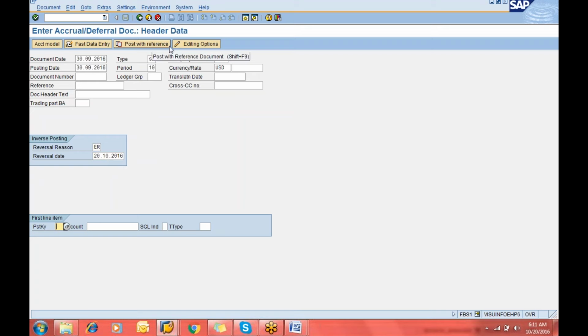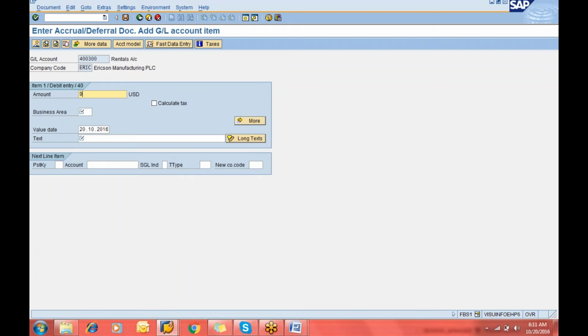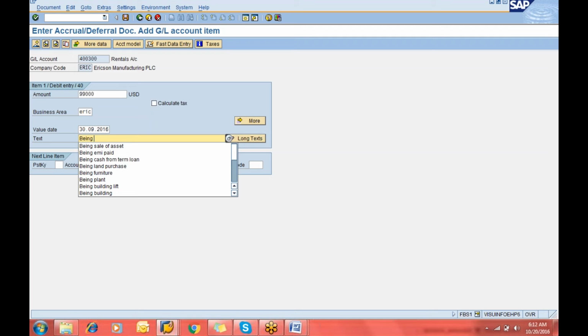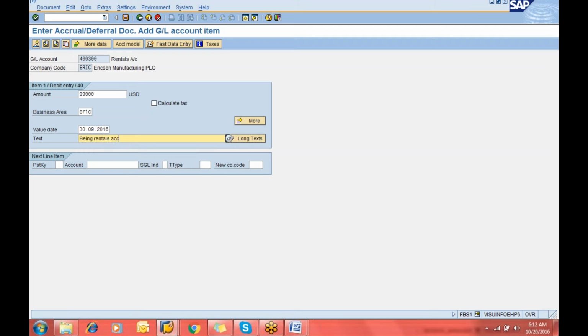Then what entry do you want to enter as an accrual? Let it be an expense. Any type of expense we can consider. Let it be rent. Here it is saying that you are doing this entry in the previous month, so just press the Enter button. Now we will have the amount as 99,000. Then the business area, let it be Ericsson, and the value date will be 30th of September, this being the rent, not paid, but accrued.